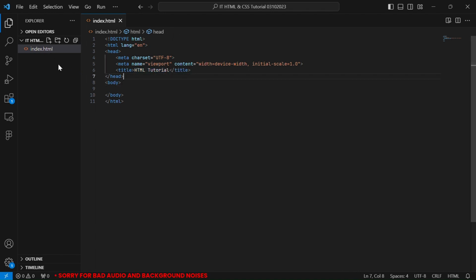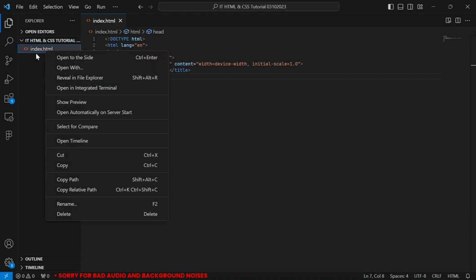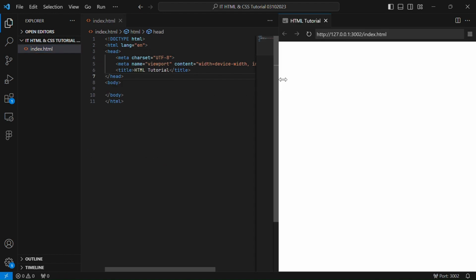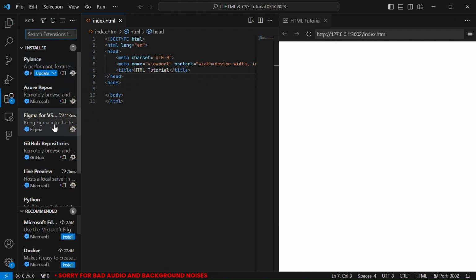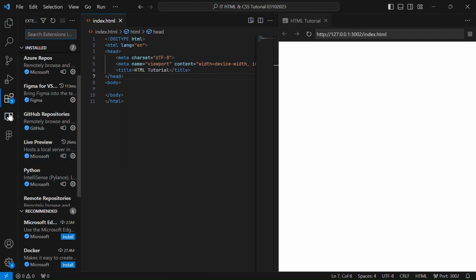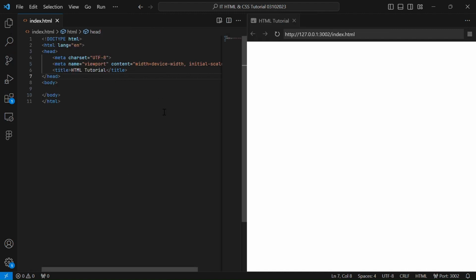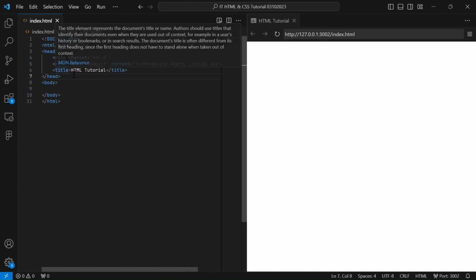So we can view this by clicking on the HTML file, select show preview, and then you actually need to install an extension called live preview. So if you haven't, you should install it. So here I have the preview on the right. As you can see, the title on the tab is HTML tutorial, like we set in here.